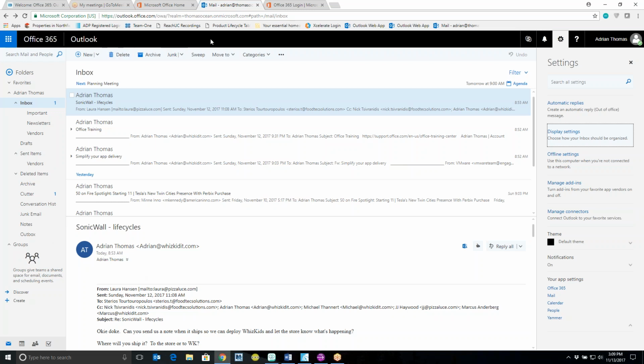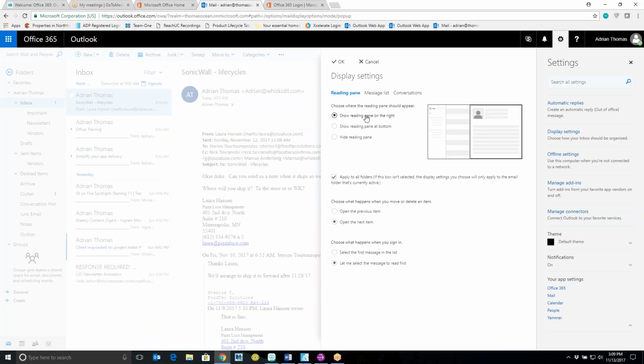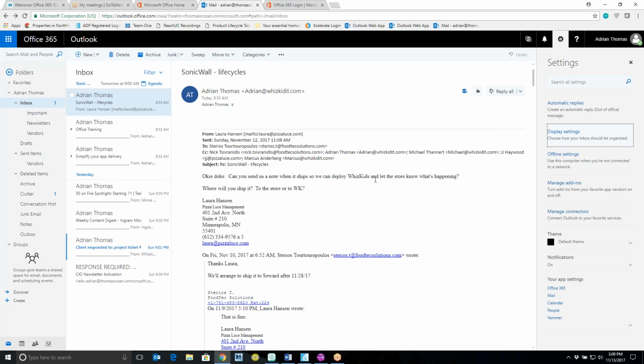Once again, Office option bar, black bar at the top, settings. I'm already in settings. I can close and open with a single click. Scroll down to display settings, single click, and your reading pane tab. Show reading pane on the right. Hit OK, and that will save those changes, and you're good.